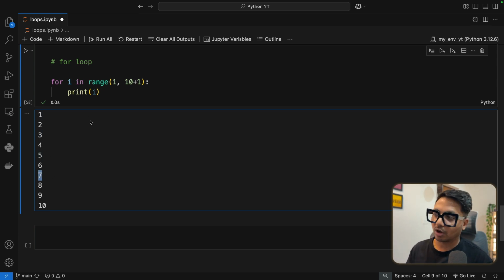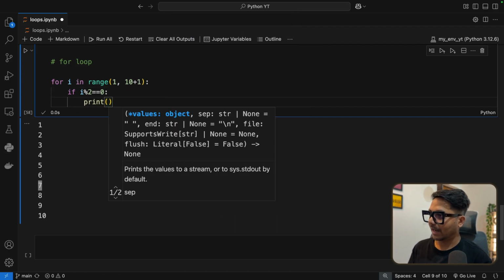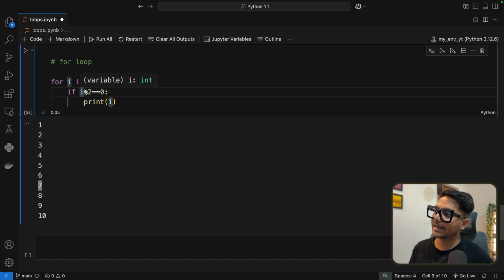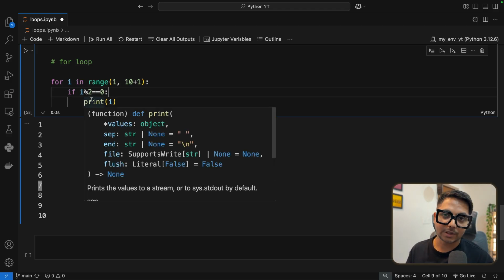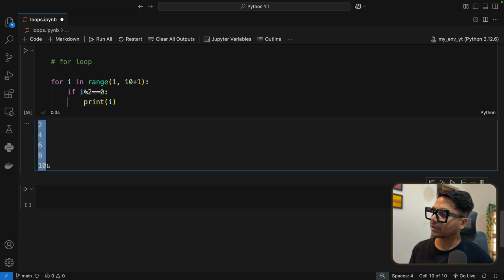But we want the even numbers. That means we do not want to include 1, 3, 5, 7, right? Now there are two ways we can solve this in a for loop. One, you can say, okay, if i is divisible by 2, that is i modulus 2 equals 0, then print i. If I divide i by 2 and get the modulus as 0, that means it's an even number. Otherwise, if you divide 3 by 2, the modulus will be 1. Same way, if you divide 5, modulus is going to be 1. If you divide 4, modulus is going to be 0. So this is one way we get 2, 4, 6, 8, 10.